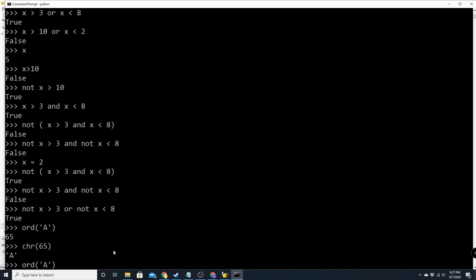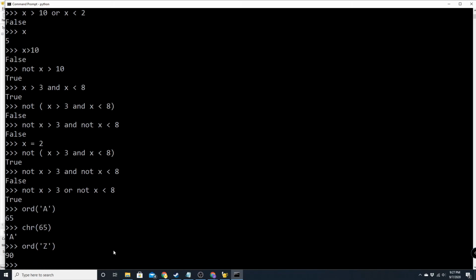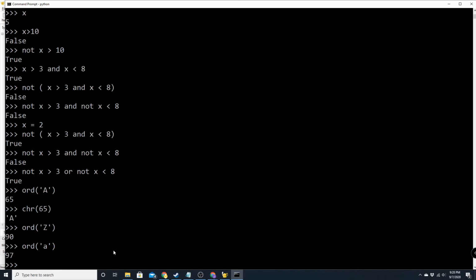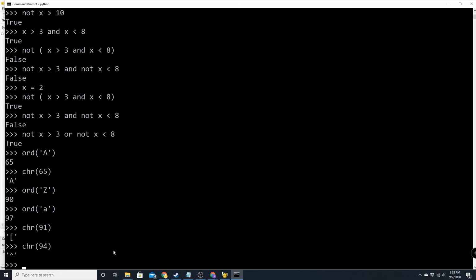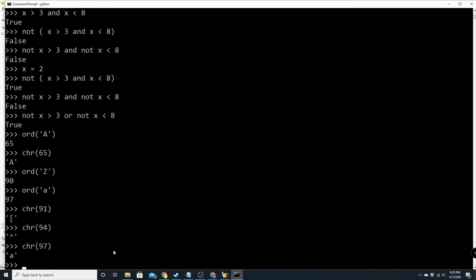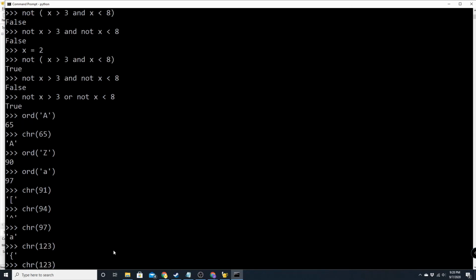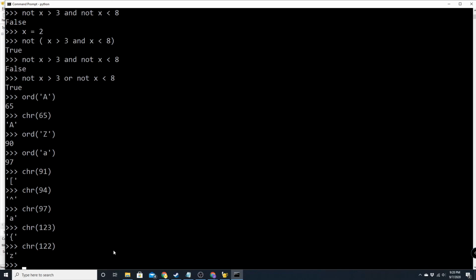And if you do capital Z, it gives you a 90. If you do a little a, you have a 97. So there's a range between 90 and 97 where there's just other characters, right? But from 97 up to, what's 26 plus 97? 123? Nope. Yeah, 122 is the last one. All of those are lowercase.